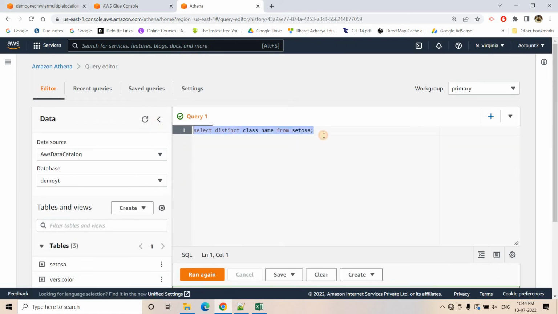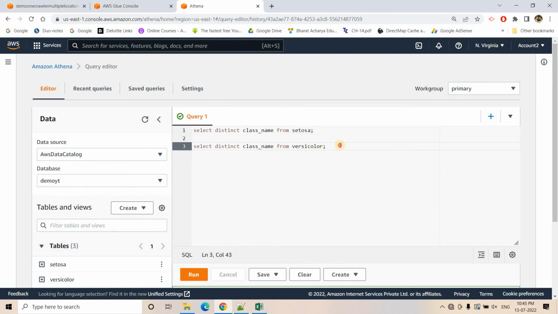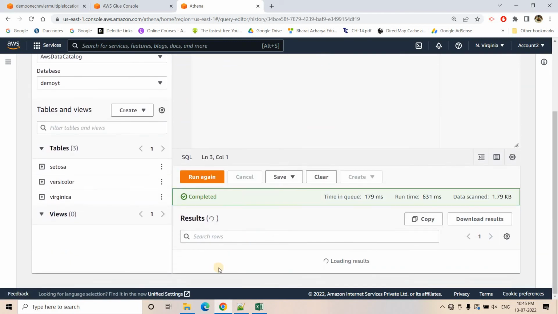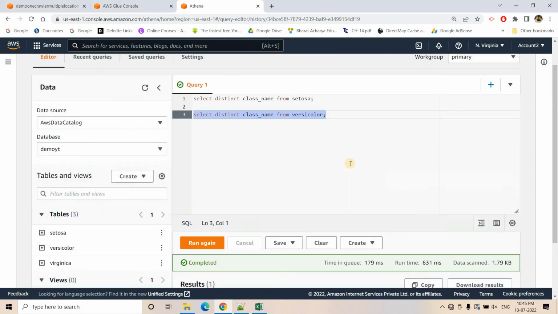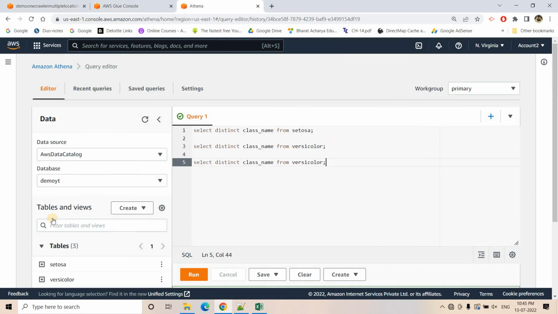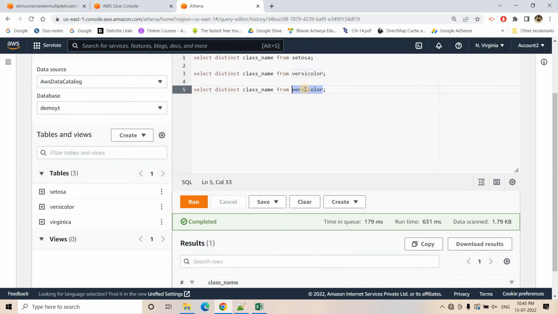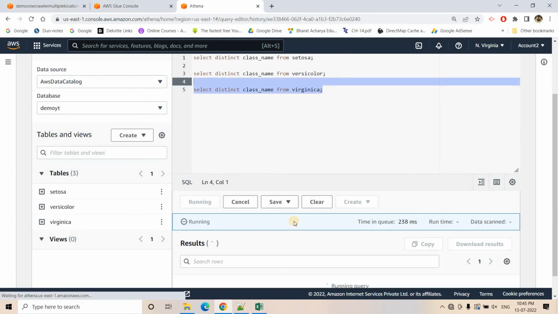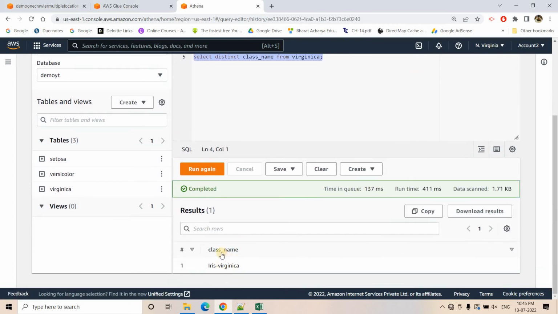Similarly I can check the class name for another table, Versicolor. So it is giving only Iris-versicolor. That means these three different locations are not mixed up, they are isolated. And the last one I can give Virginica. So see here, the different distinct class names it is pointing to.